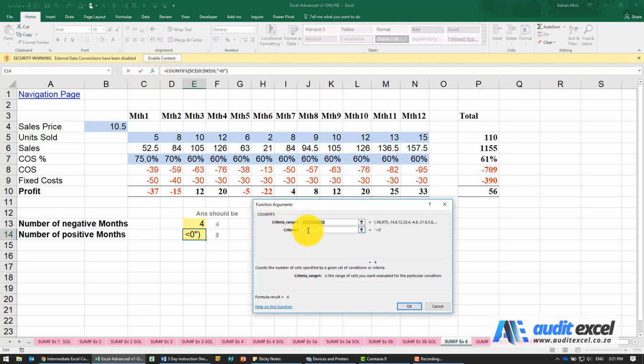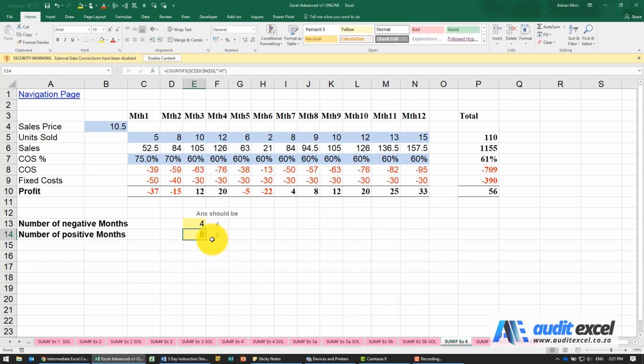It gives me the 4. That's because at the moment it's looking for less than 0. I'm just going to tweak that and say bigger than 0. And when I say OK, I get 8. So as the year progresses, we'll be able to see how many are positive, how many are negative.